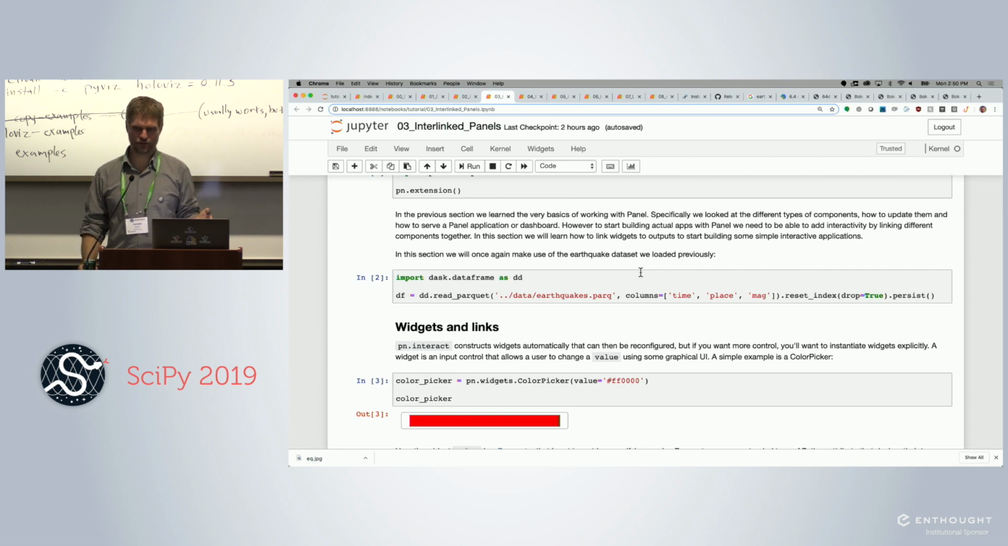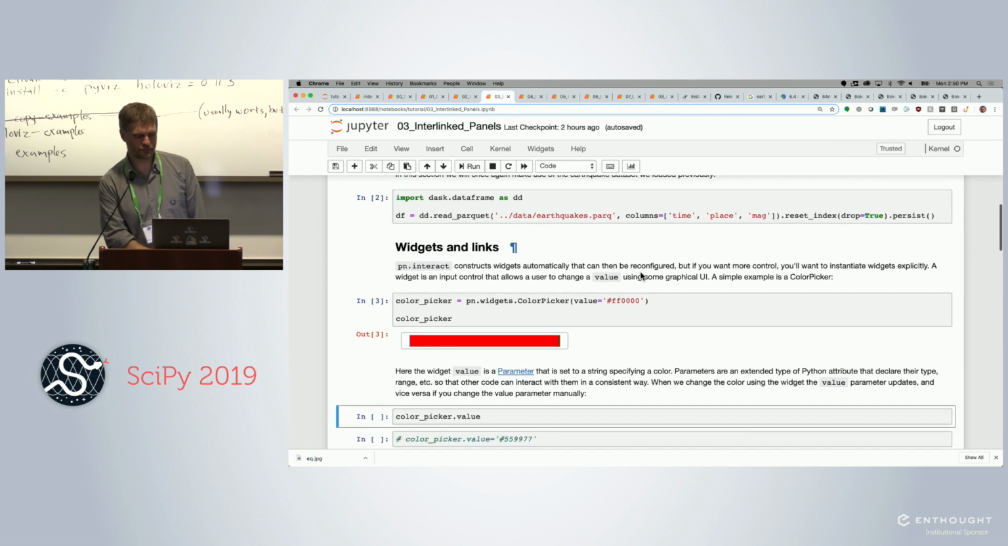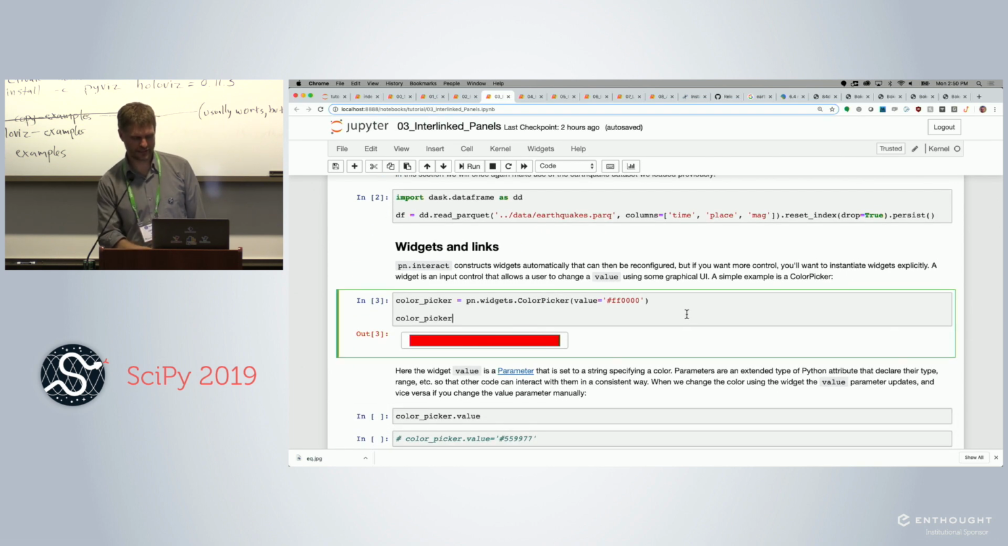You can make all the dashboards you want. You just use the interact function. You write a function that returns the thing you want to see, and the arguments to that function become widgets, and you're happy. This is for when you're not happy. If you're not happy, you're going to want to explicitly instantiate a widget.